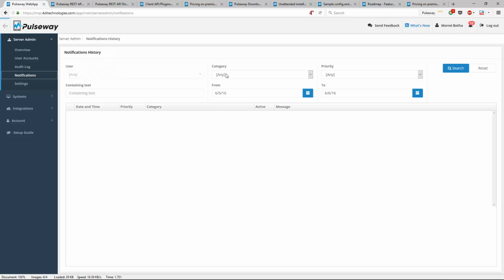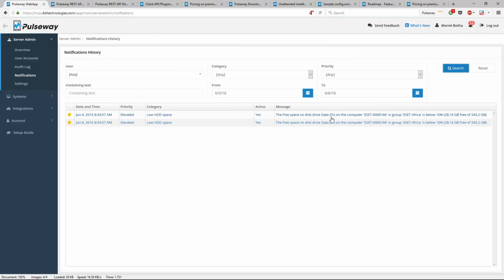Same thing for notifications. There's also a full notification history for all of the events that occurred in a specific time frame. So I'm just going to pull a report so we can see that that's actually my laptop where my D drive is running out of space.